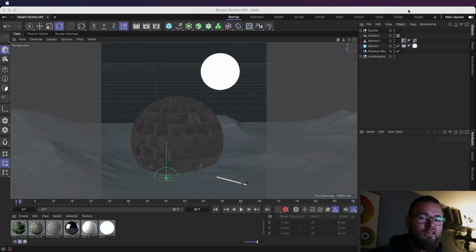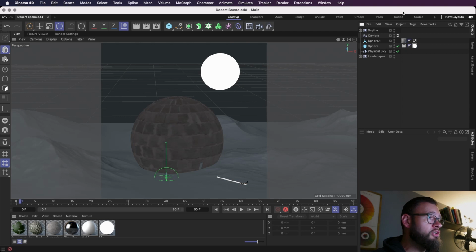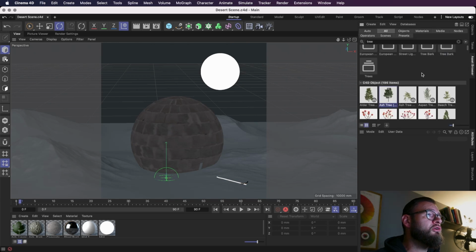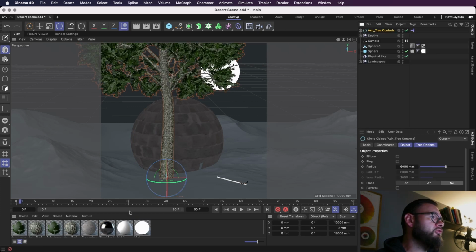Hello and welcome back. So we've had a little break, and I've been messing around with tree objects just to get a feel for it. So I've gone in here to the asset browser, and we just searched for tree, and I'm going to use this ash tree here. So I'm going to drag that into the scene. I've already used this before, and I've deleted it just to get the feel for it.